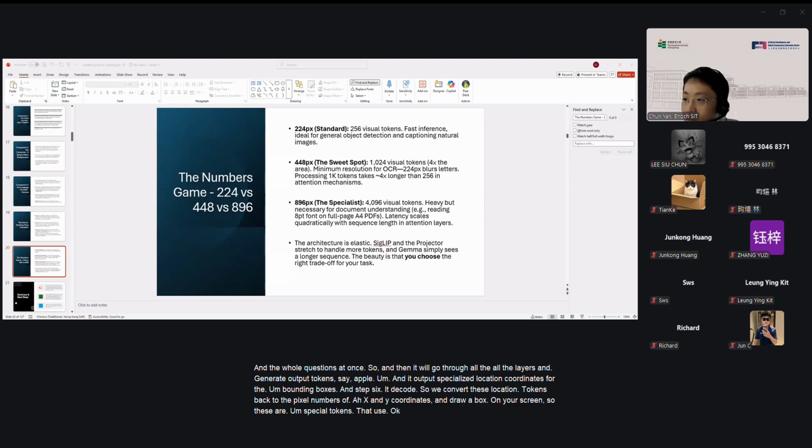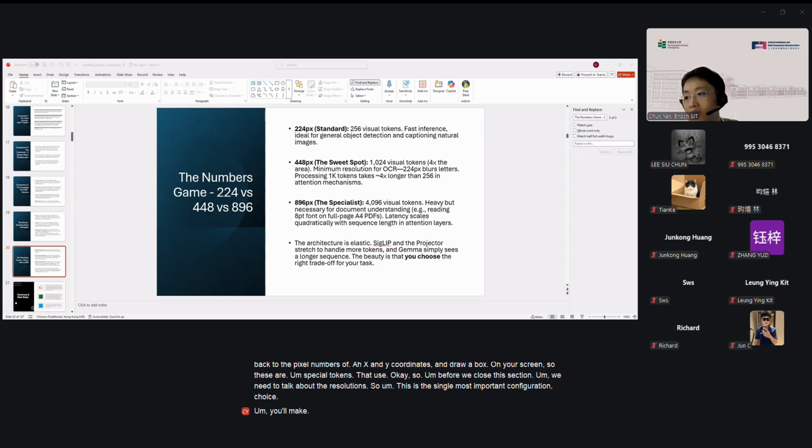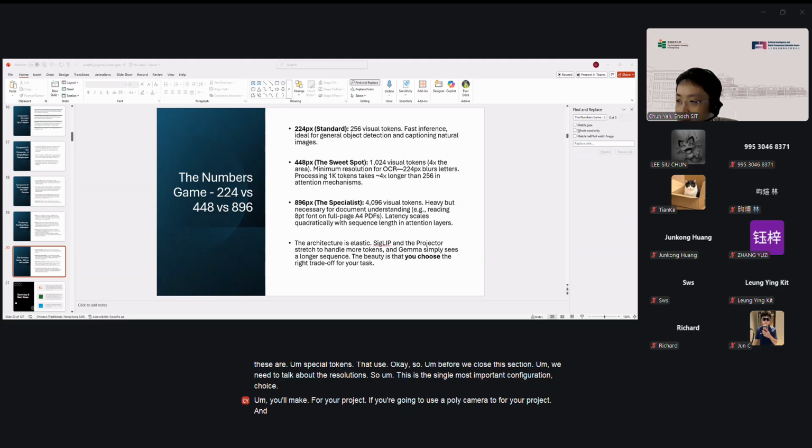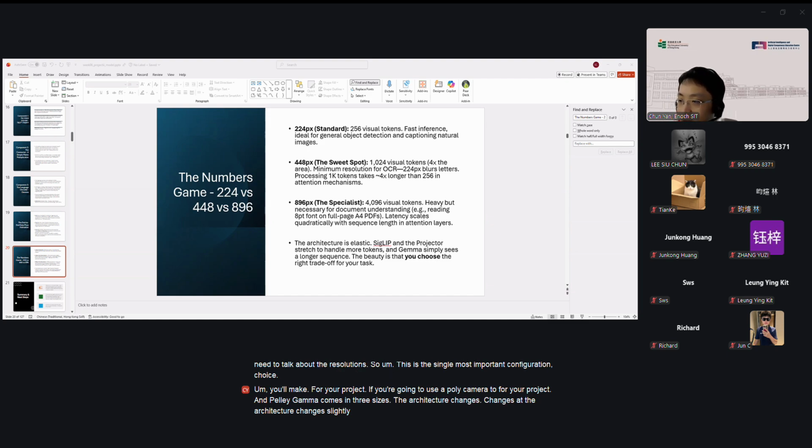Okay, so before we close this section, we need to talk about the resolutions. This is the single most important configuration choice you'll make for your project if you are going to use PaliGemma for your project. And PaliGemma comes in 3 sizes. The architecture changes slightly for each.